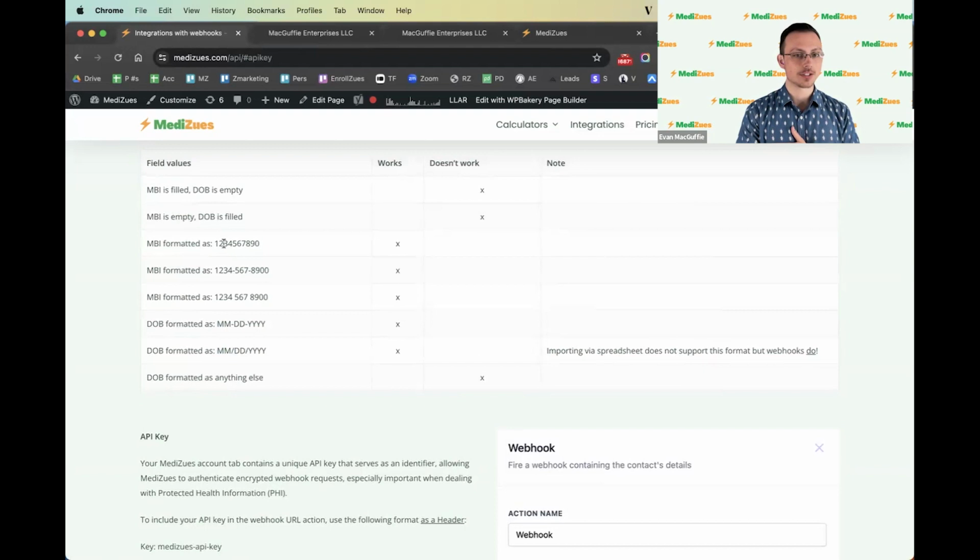And as far as the MBIs go, you can have it a normal MBI, you can have it with the dashes, or you can have it with spaces. MediZues is going to recognize all that. It's going to remove dashes and spaces, so you're good to go. So if some of your clients have it just normally, some of your clients have dashes, some of your clients have spaces, doesn't matter. It could be an amalgamation of all of them, and MediZues is going to function properly. It's going to recognize it and remove dashes and spaces.